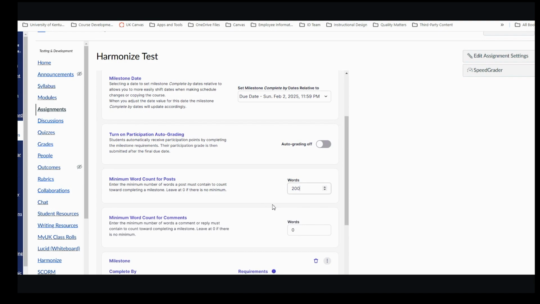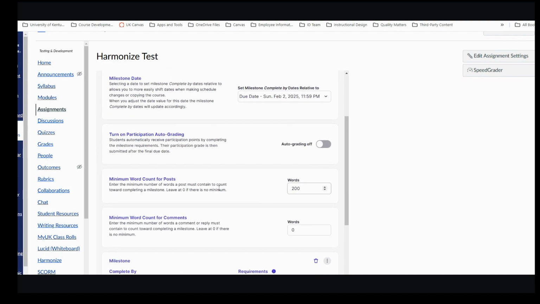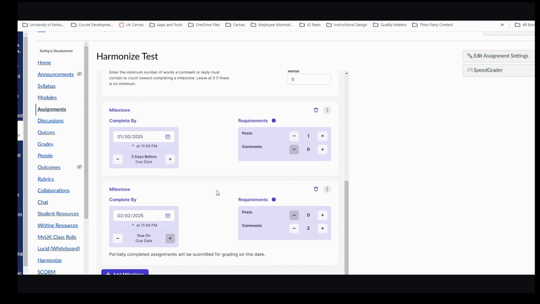Again, if auto grading is turned on, grades will be submitted once all the milestones are met. So it would have to meet 200 words. It would have to be posted by the due date. The comments would be posted, and then all the grades would go. If auto grading is off, then all of that is manual. So I just want to make that clear.